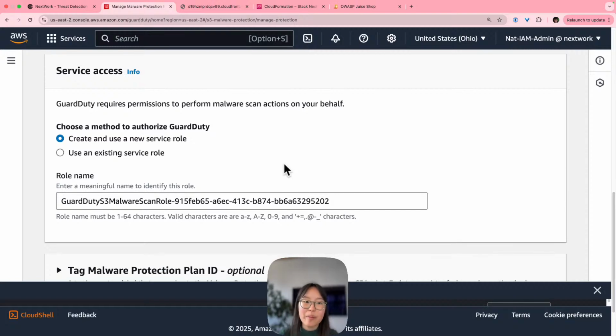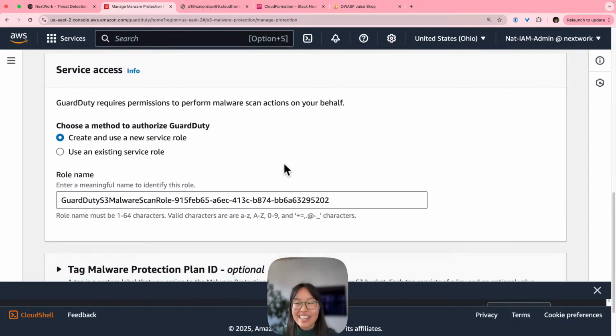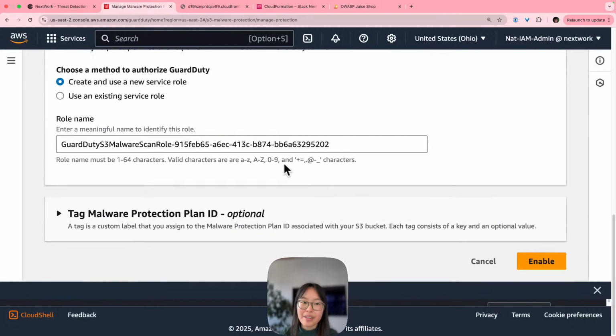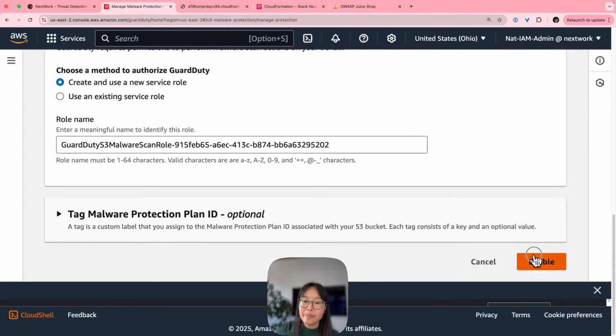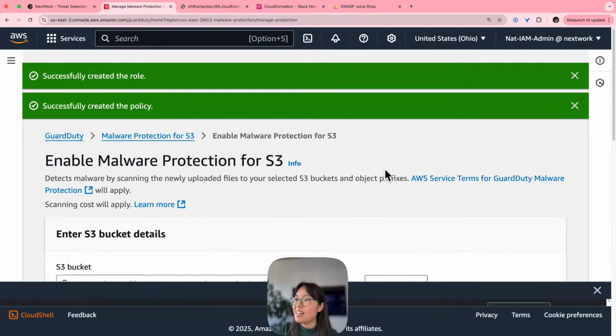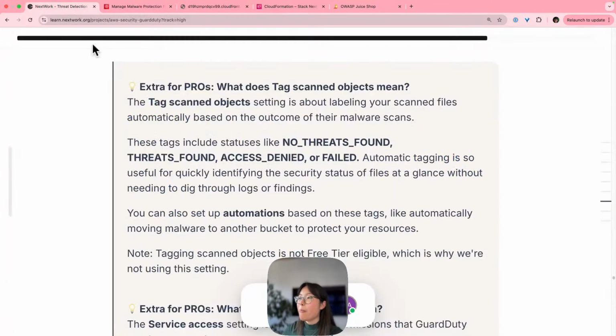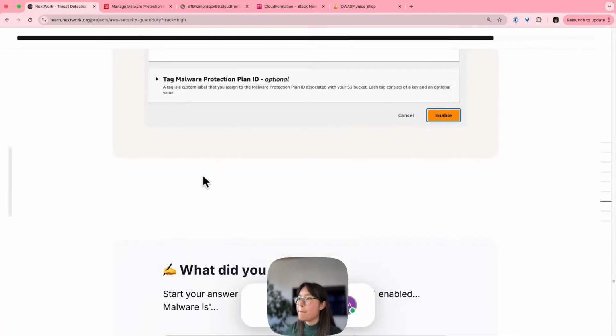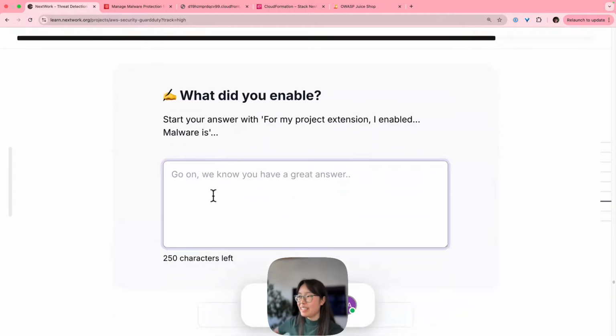Service access is all about GuardDuty's access to S3 so that it can protect those resources. The default option is very, very good for that one. And we'll select enable. Great. Cool.